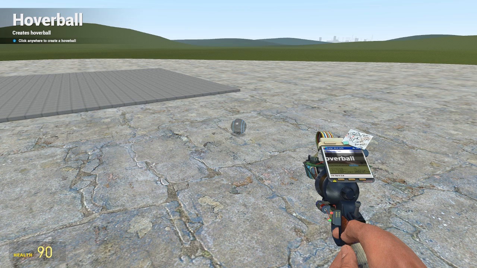This one we're going to be looking at the hoverball, which is really useful. This is a really good one to get down because it helps you build sort of planes, helicopters, anything you want to fly.